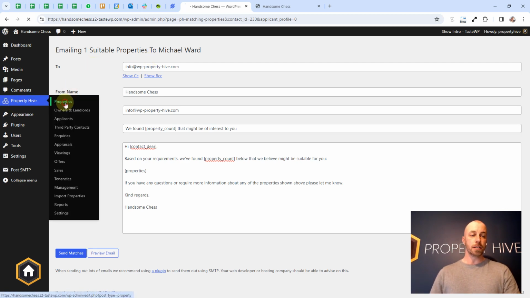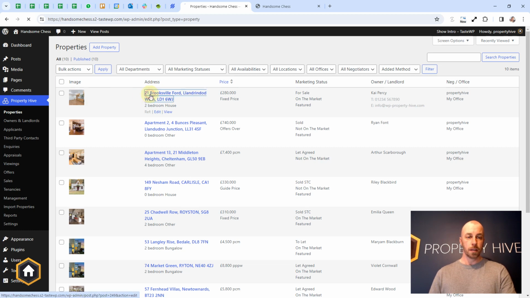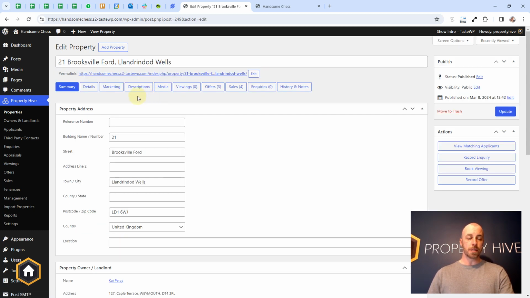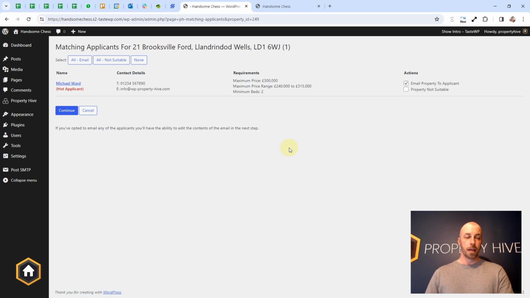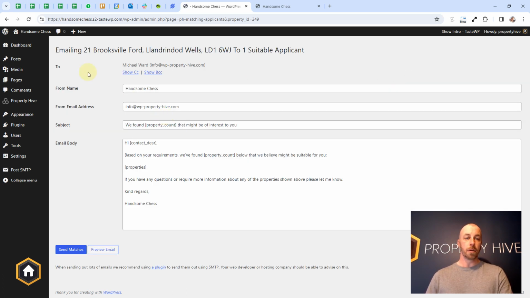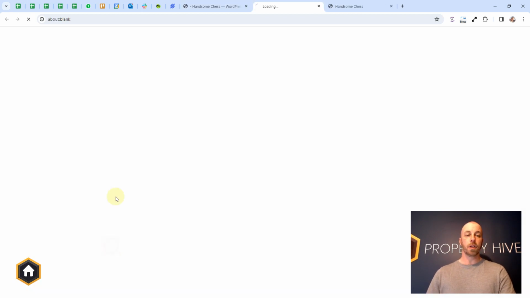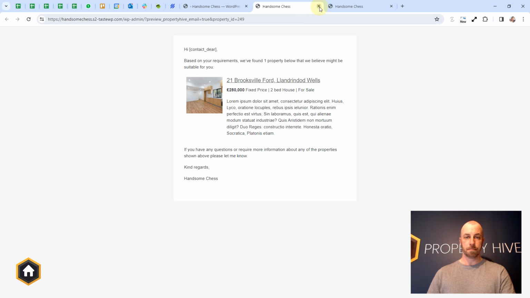Let's go into a property and do it from the property side instead. We'll go into the same property but do the opposite. So in a property on the right hand side, you'll see we've got actions. The top action is View Matching Applicants. And again, Michael Ward has come back because he matches on price and beds. And again, similarly, we have the option to email this to Michael, mark it as not suitable. And if we email, we can continue, and we go through to the same step as we had before, where we can customize the contents, preview the contents before it's actually sent.